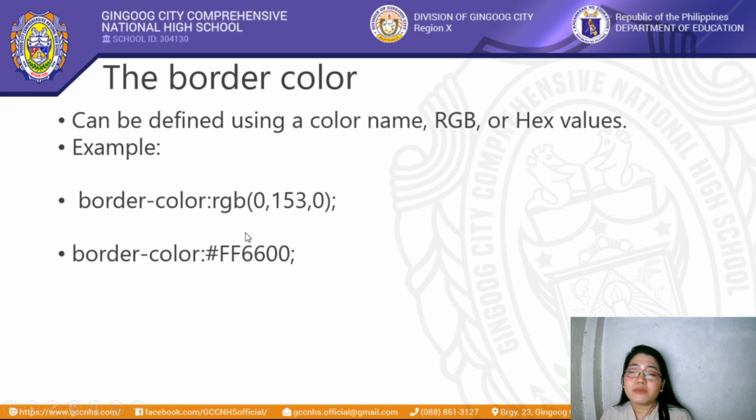So this part, I'm just showing you the example of hex values, which is this one. Again, the first two numbers are for red. The middle two are for green, and the last two are for blue.